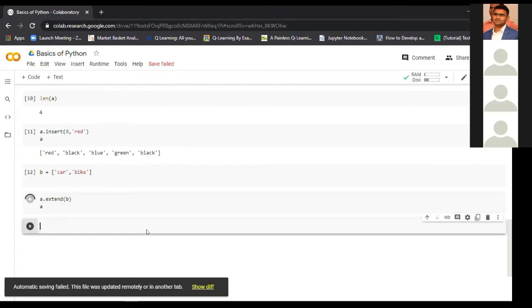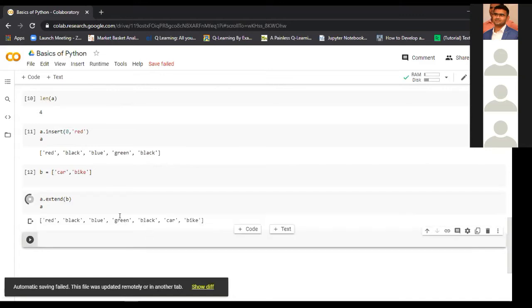Now let's see another method. So these three methods are used to insert items in the list. So now let's see how to remove items from the list, what to do if you want to delete a particular item from the list. There are several methods to do that. So the first method is the remove method.